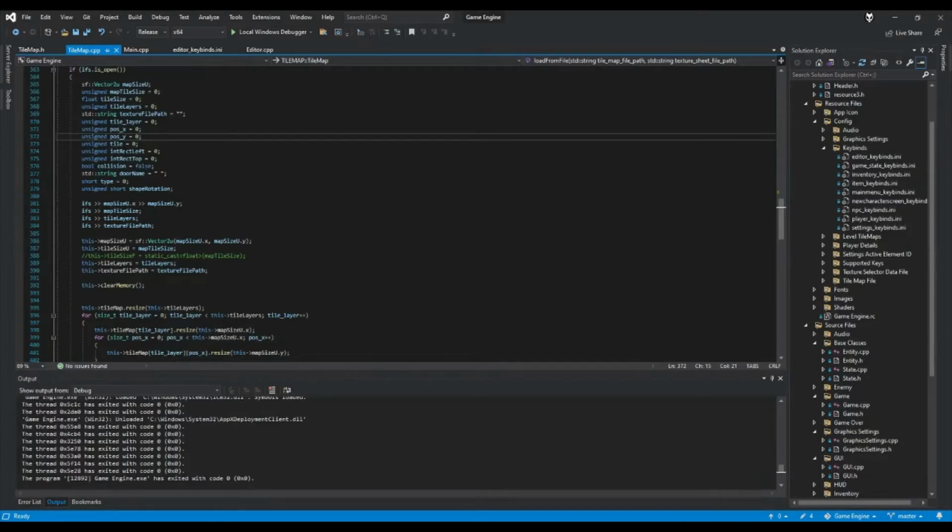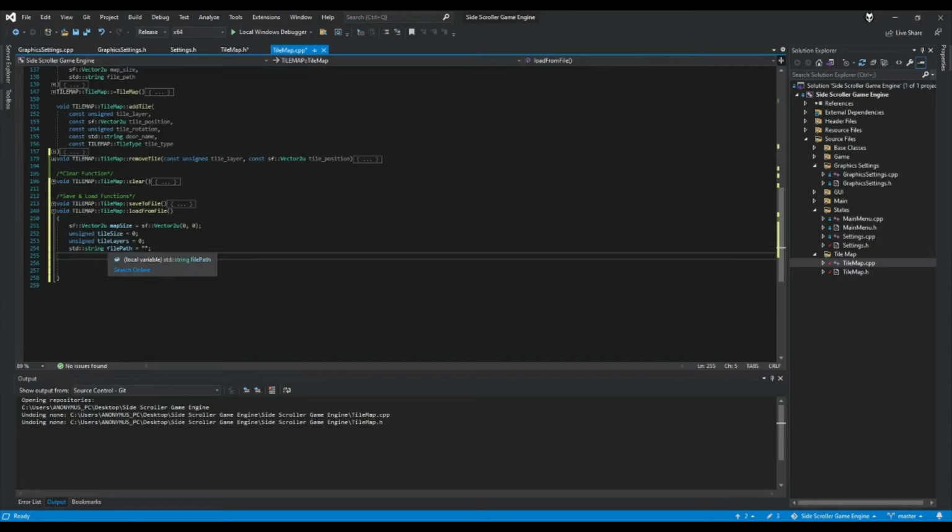Do we even have that? Incorrect top, incorrect left. Collision, door name, tile type. Shape rotation. Okay. All right, so I guess we will need a different tile layer just because we're dealing with a different... Actually, I don't think we need that. I think we can repurpose this variable. That's gonna be fine. We can just leave that like that.